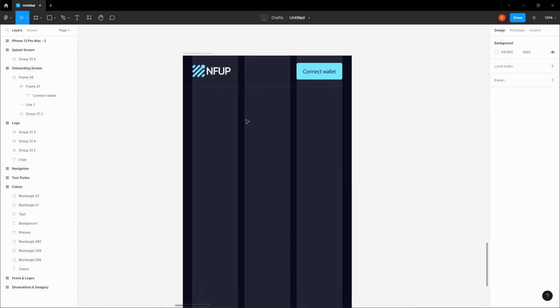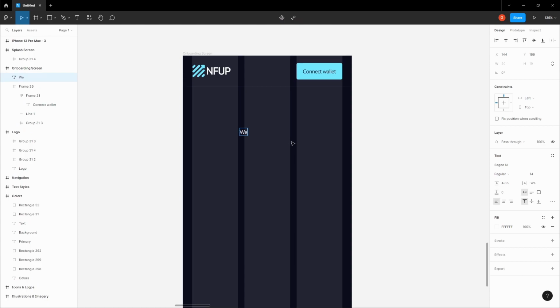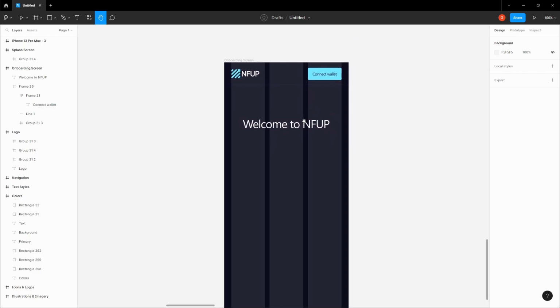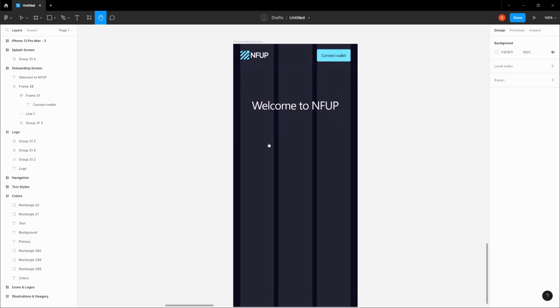Okay, now we need a title, so click T for text and just write welcome to NF Up. We want to give this 40 pixels size, and auto line height, it should be auto by default. Center it. Good. Okay, so now we're going to be designing the 3 elements with text here.